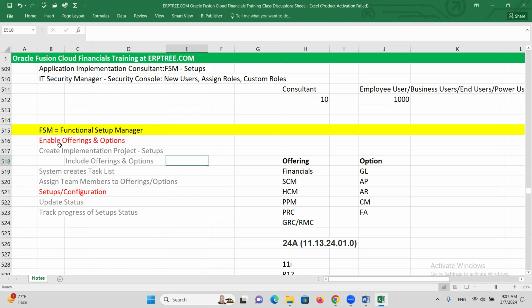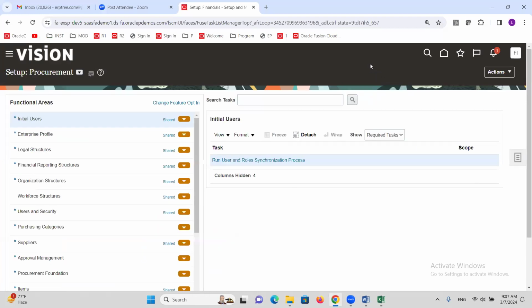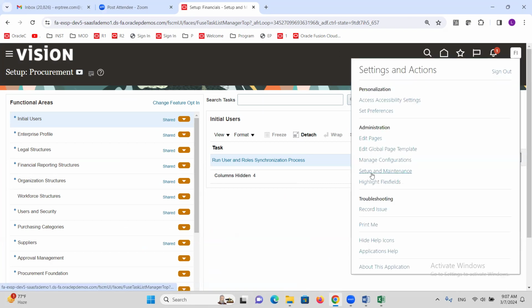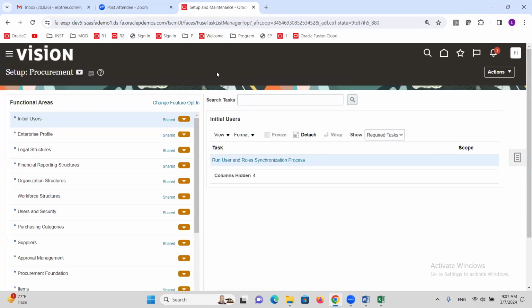So let's see how to create an implementation project. Go to the instance. Just come out from this page by clicking on done. From this page only, you can create an implementation project. Anyway, we'll take the navigation once again. How to navigate to this page? Click on username, click on Setup and Maintenance task. Okay, we'll be routed to this FSM page.